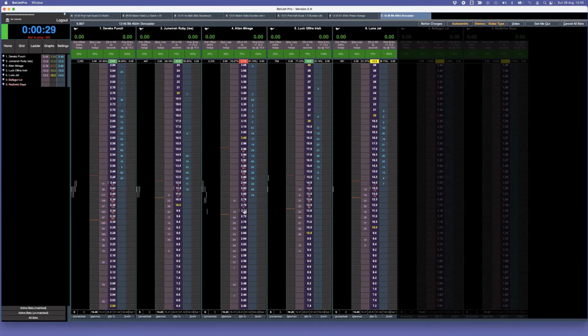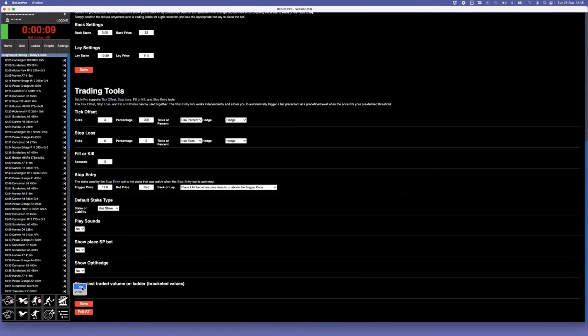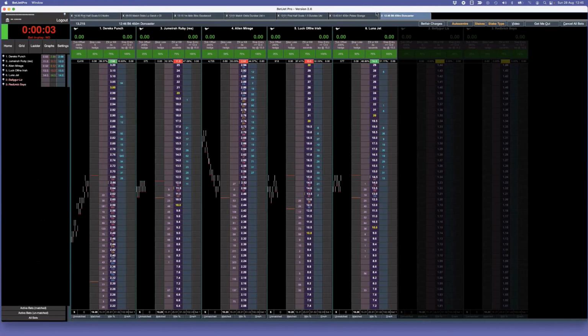Now, personally, I like it, particularly for greyhounds. If I saw this Alien Mirage, if someone came in and bet 500 on this dog in the last 20 seconds, personally, I want to know that information. But some people don't want to know it, so you can turn it off. So I'll just go in so I don't forget, and I'm going to turn mine back on. Click save, done. There it goes. So the next time I open a market, that'll be ready to go.